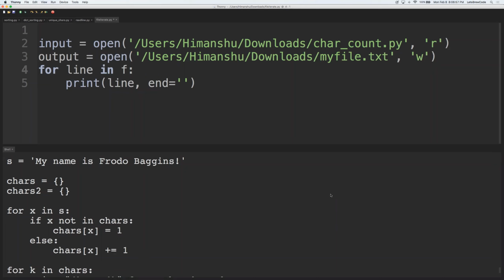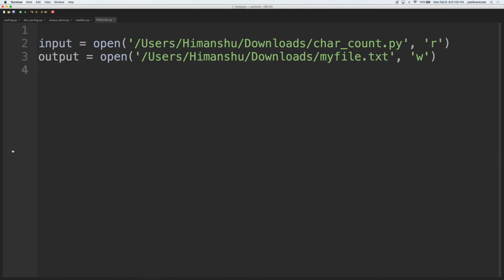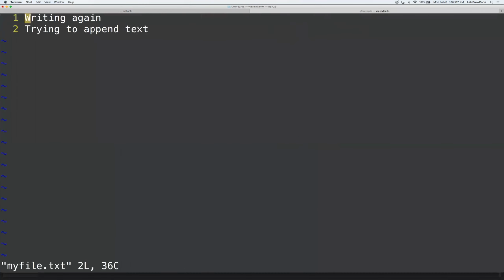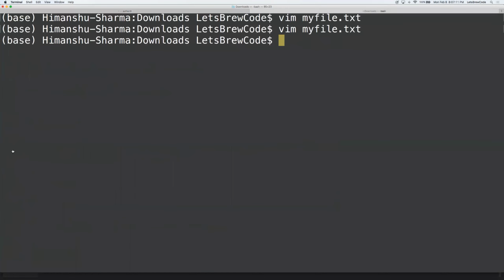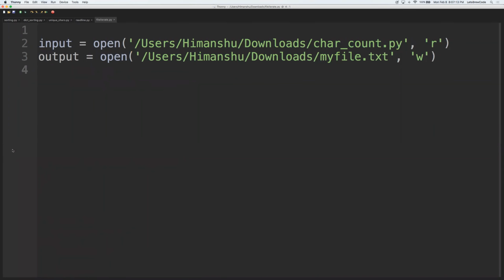Now, what are the contents of my file at the moment? The contents of my file at the moment are this. Okay, so let's write the program. I'm just going to iterate through this. Or you don't have to iterate.